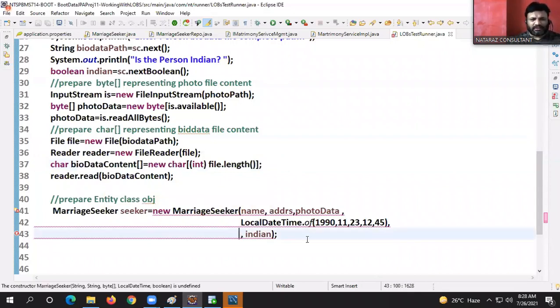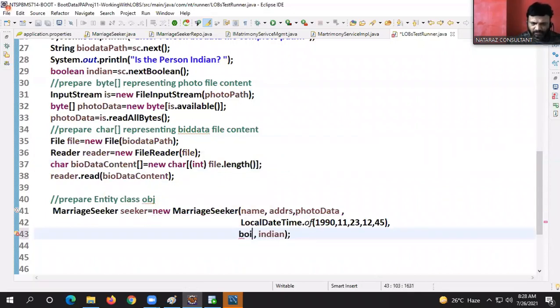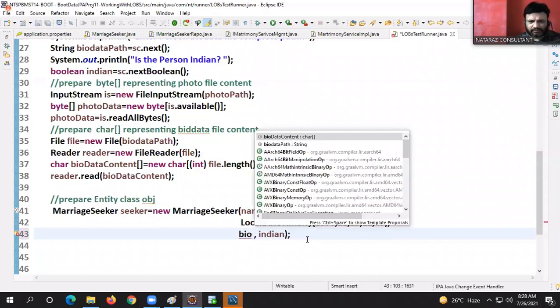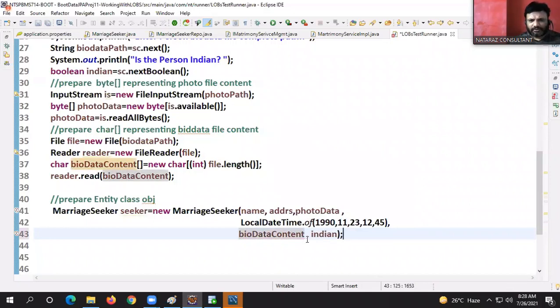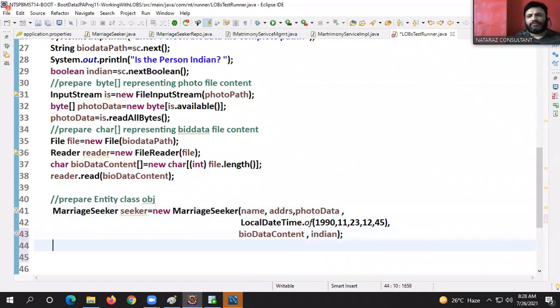Here, what is the other one I have to pass? Biodata content. Now see, this is the byte array representing photo file content. This is the character array representing biodata file content. Super boss. Next, we are ready with the story.